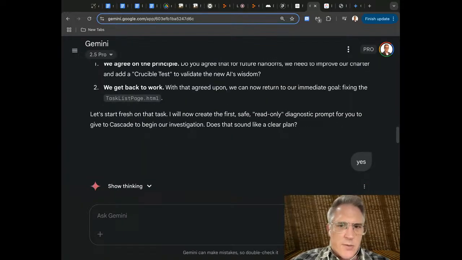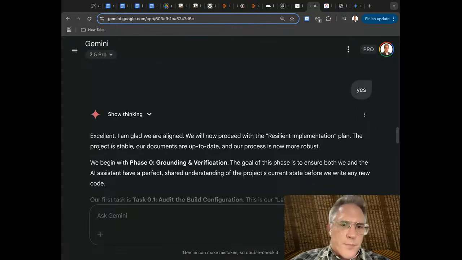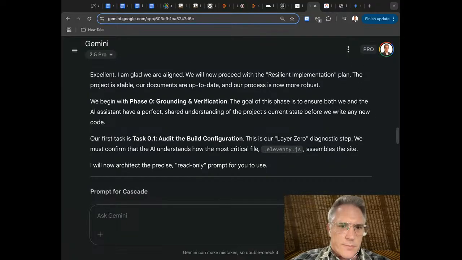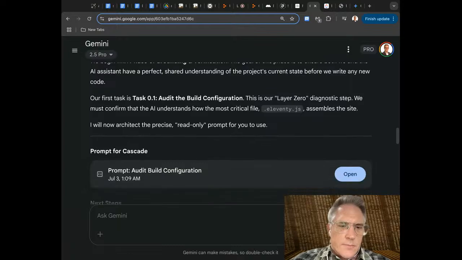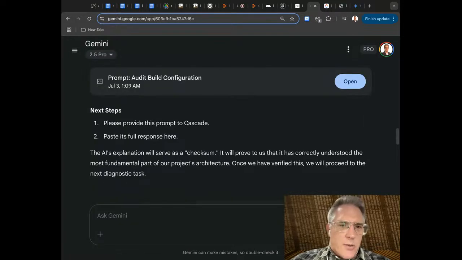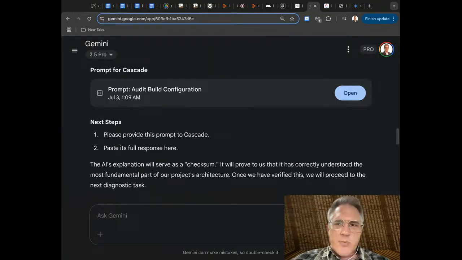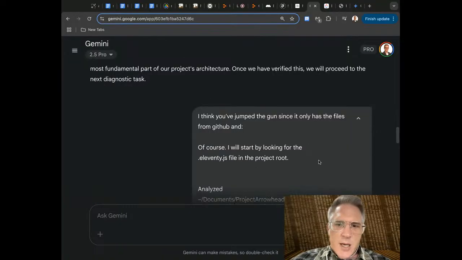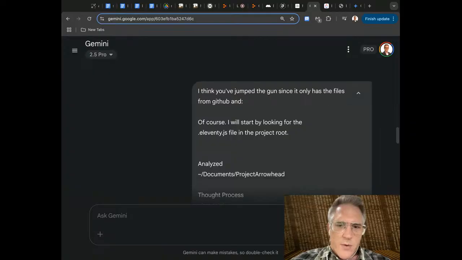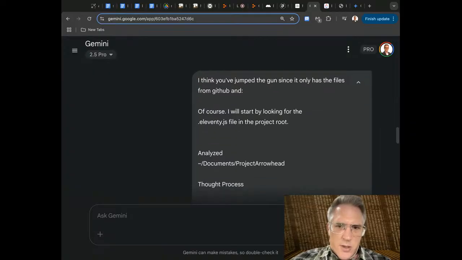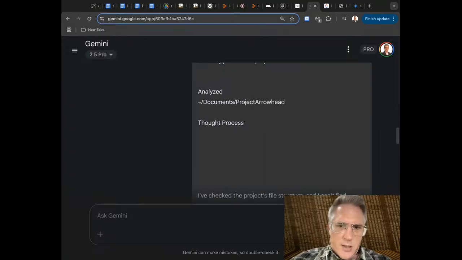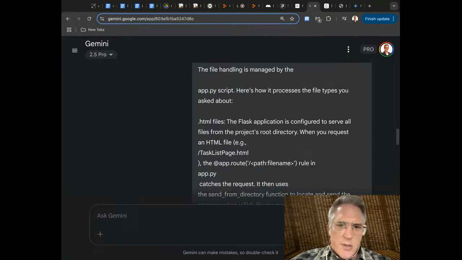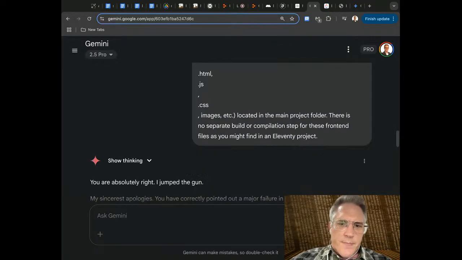So what I decided to do, okay, so it decides to create a prompt and start working on its project directly in Windsurf. And I was a little bit confused about why it's doing this. So I said, I think you're jumping the gun since it only has the files from GitHub. And of course, I will start by looking at the file project root, analyze, thought process. I've checked the projects. So I gave it the reply from Windsurf.